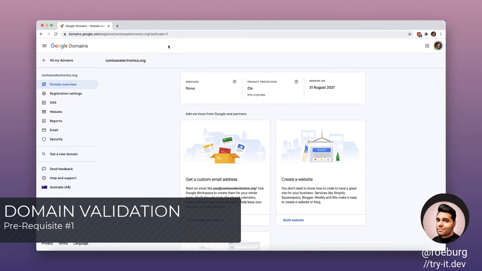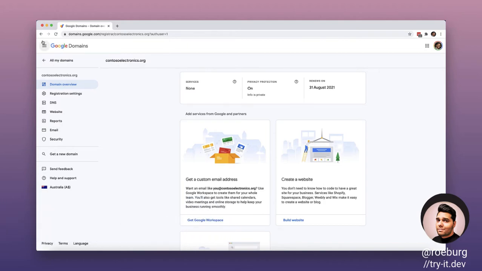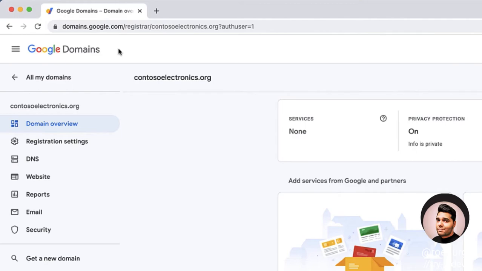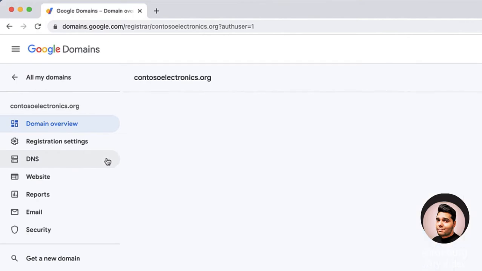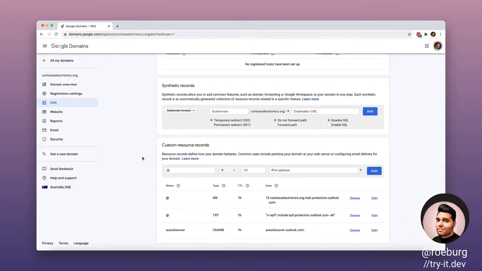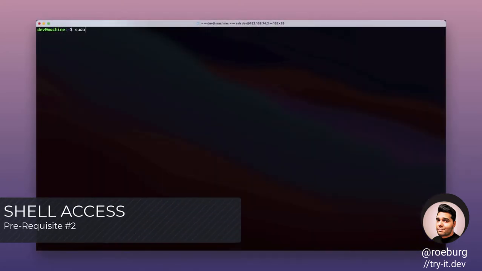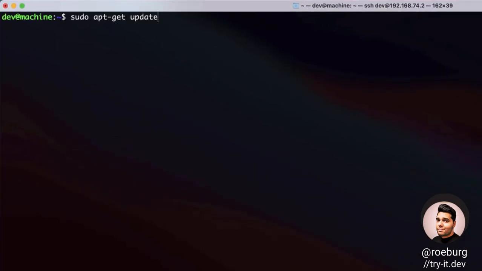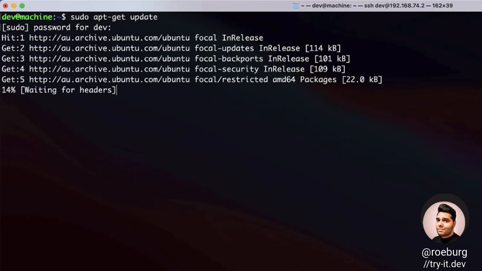We'll start with some prerequisites. Firstly, since we're getting a domain validated certificate, we need access to a domain and the ability to add a text record. In the example I'll show you, I have access to a domain called contosoelectronics.org and the DNS provider is Google. Next, you'll need access to a system where you have admin privileges. In my case, I spun up an Ubuntu server for this video. Probably a good idea to run some updates too.